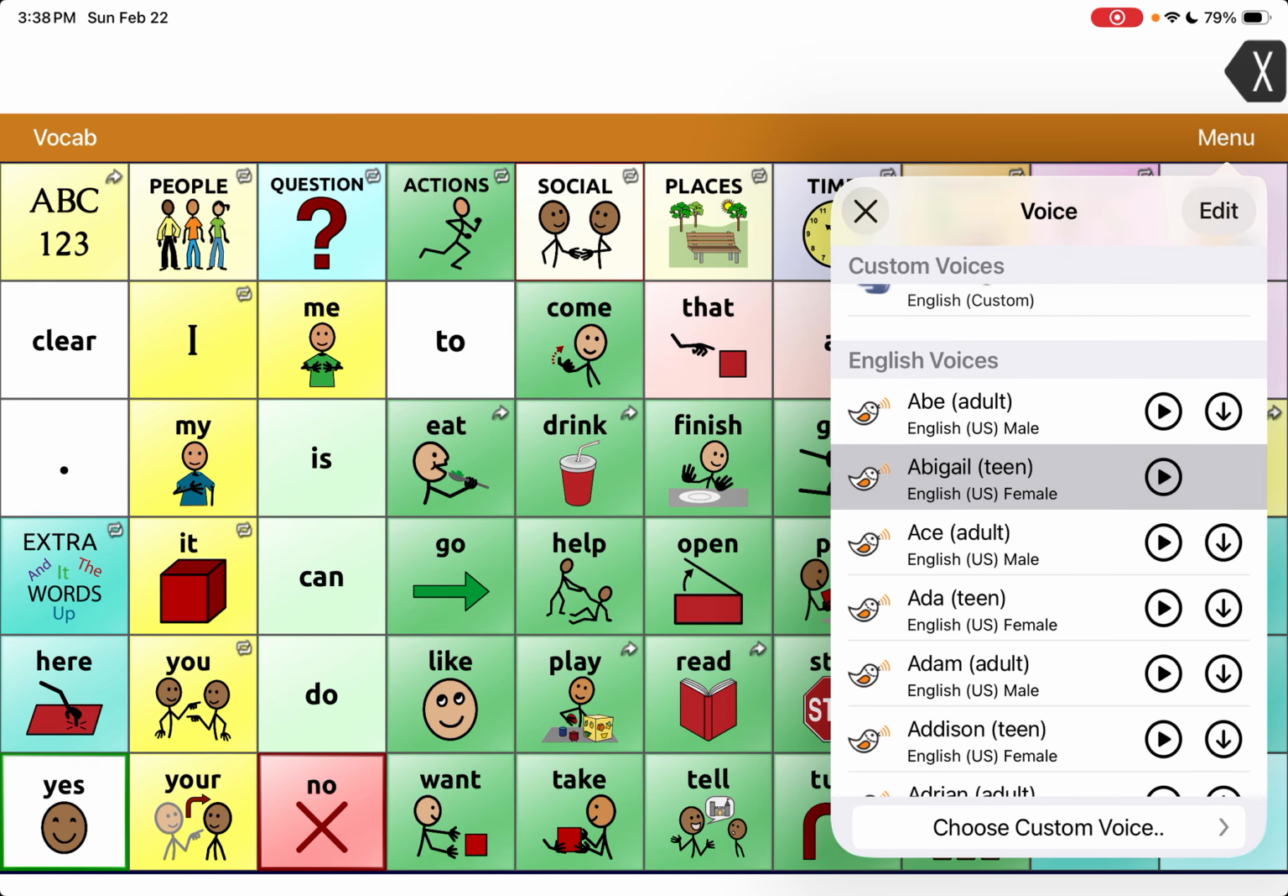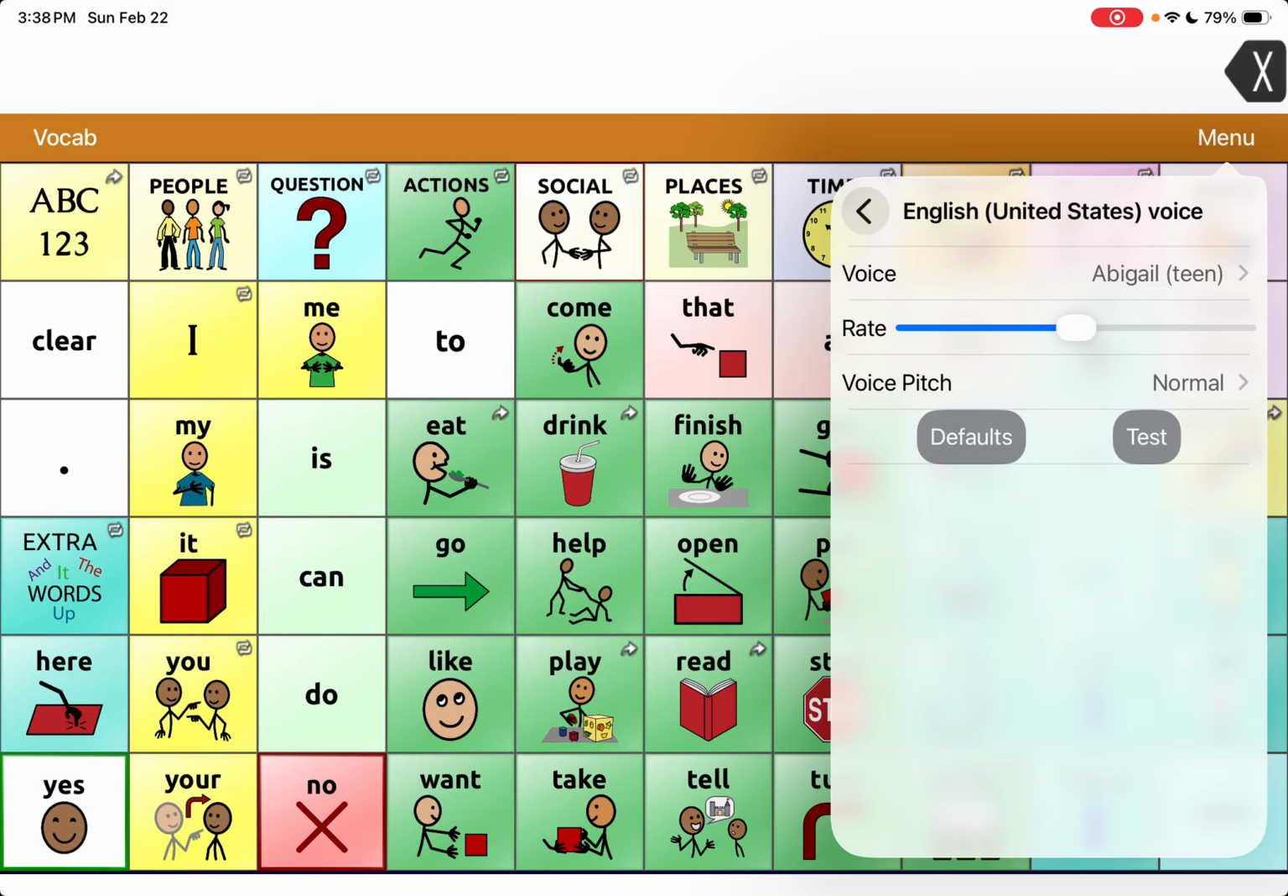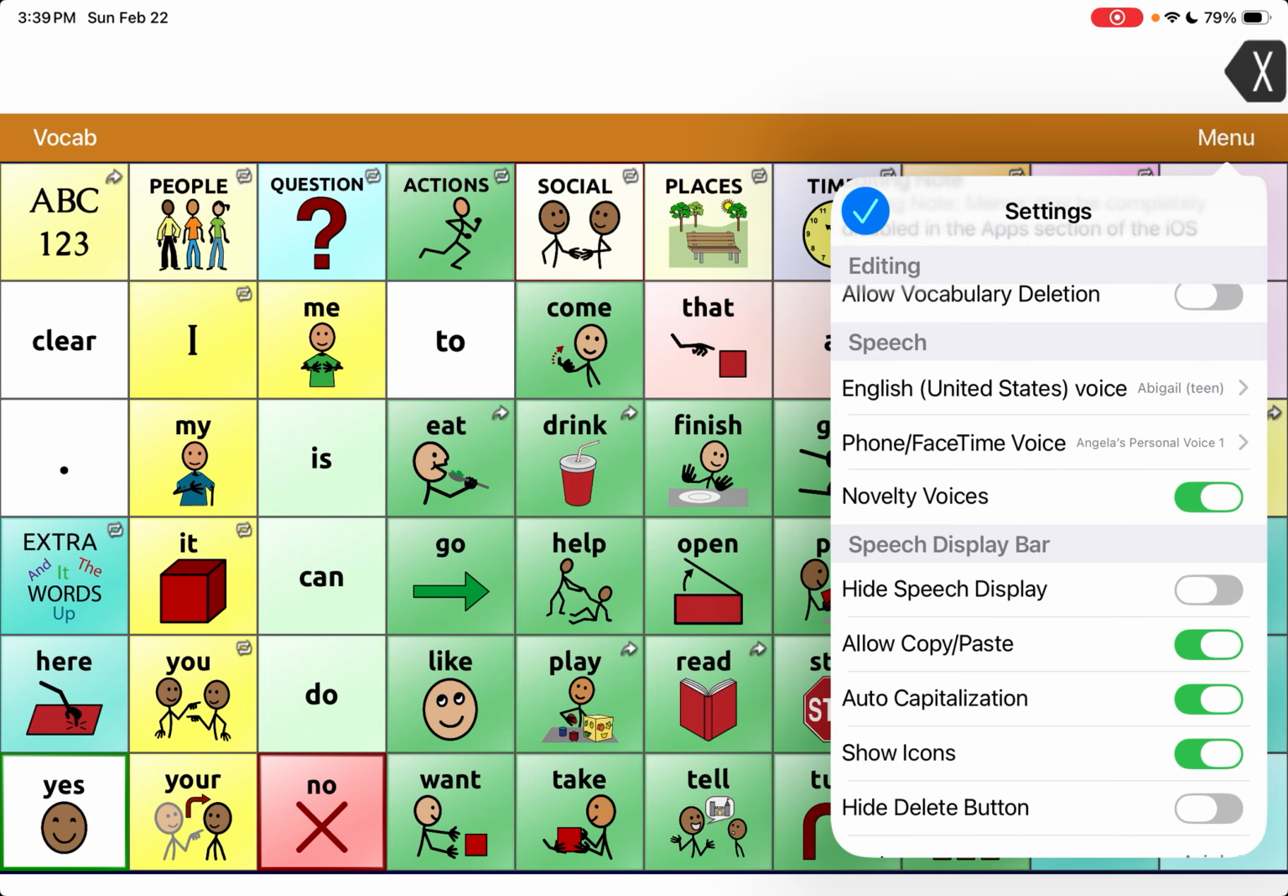And choose it. And you'll see here by doing that, you are losing the highlight spoken word. So if that's an important feature to you, and the dot glitch, where it's saying dot, isn't as big of a deal, then I wouldn't do this. So it's a pros and cons kind of thing.